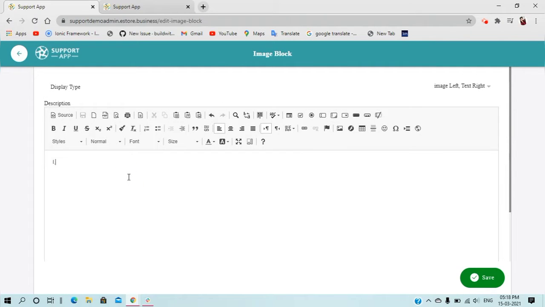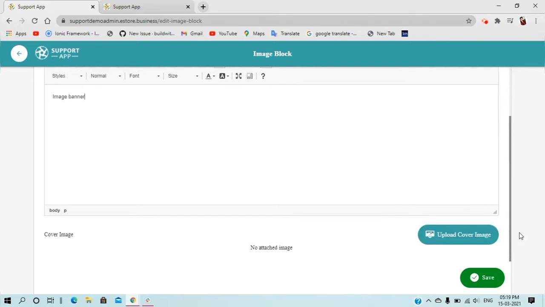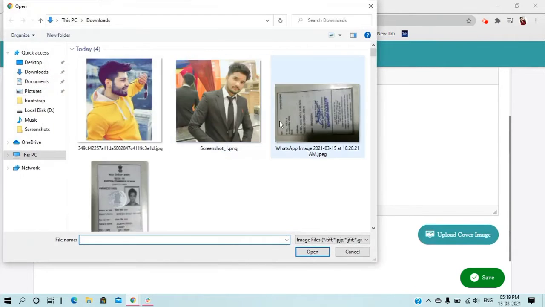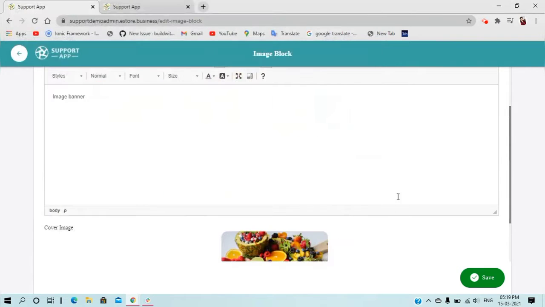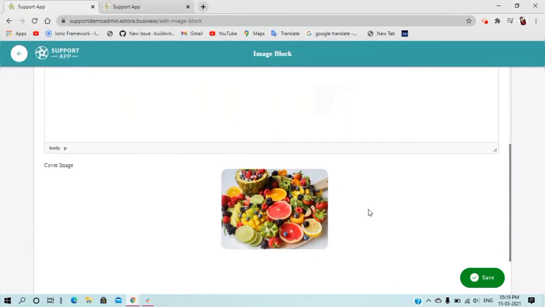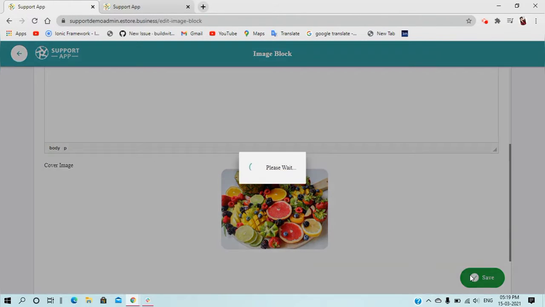So I'm going to add the name image banner, and you can add whatever description you wish for adding. So I'll upload the cover image for the same. So this is my image which I want to make it as cover. So I'll click upon save.